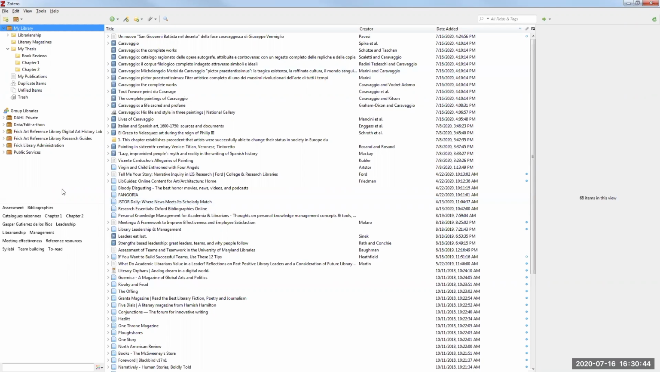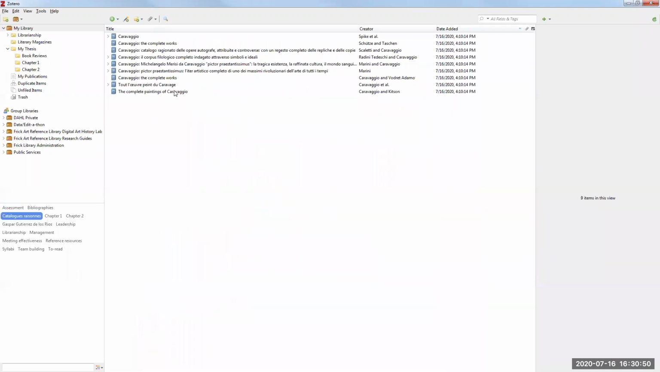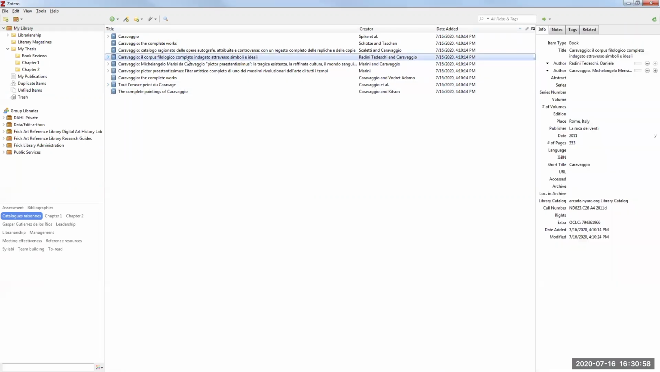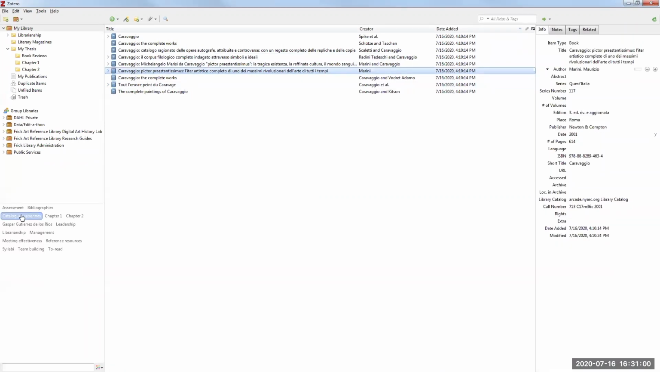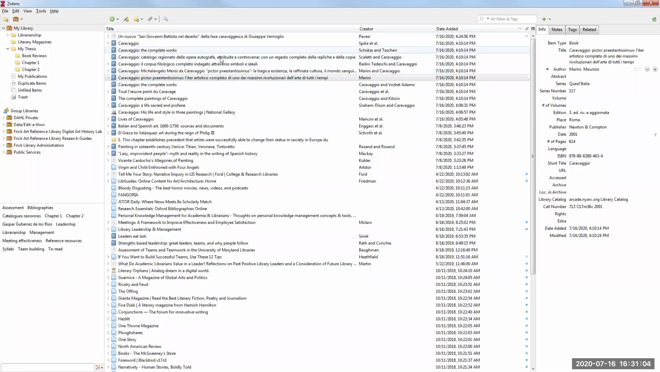So for example, I have a tag called catalog resumes, which should bring up those Caravaggio catalog resumes, and it does. Notice that there aren't any other tags highlighted right now. They're all in gray. That's because these do not have those tags on them. If I want to see everything in my library, I just click it again, and my library comes back up.